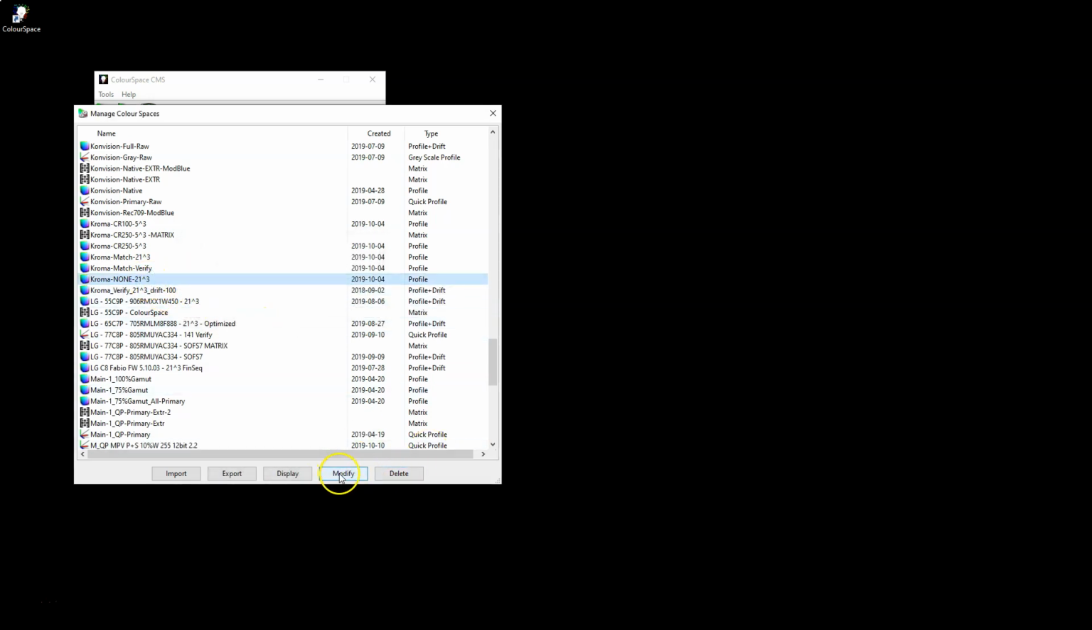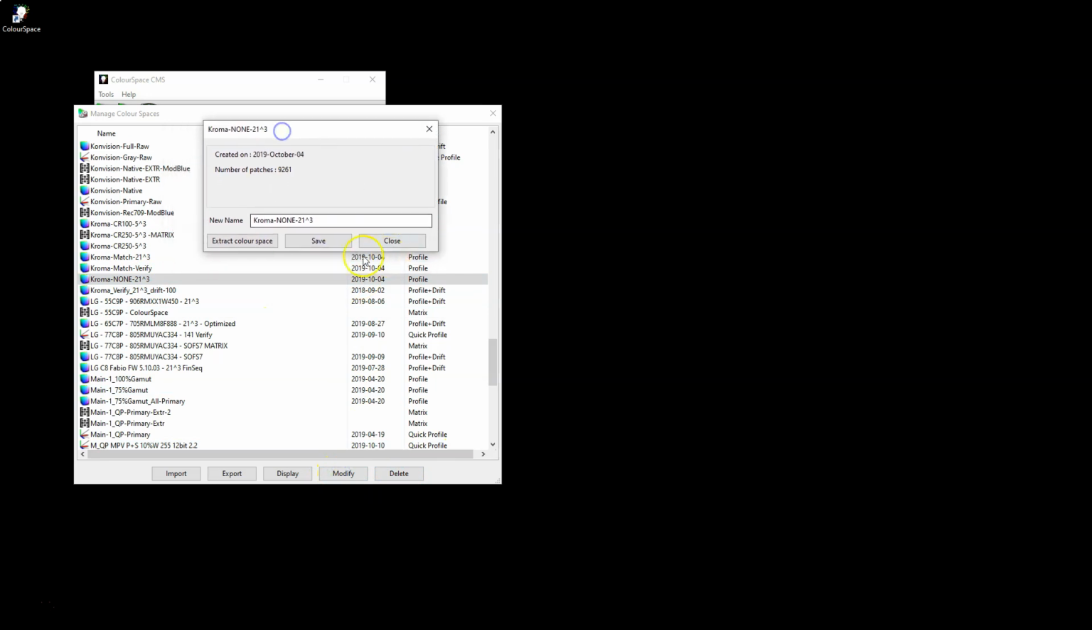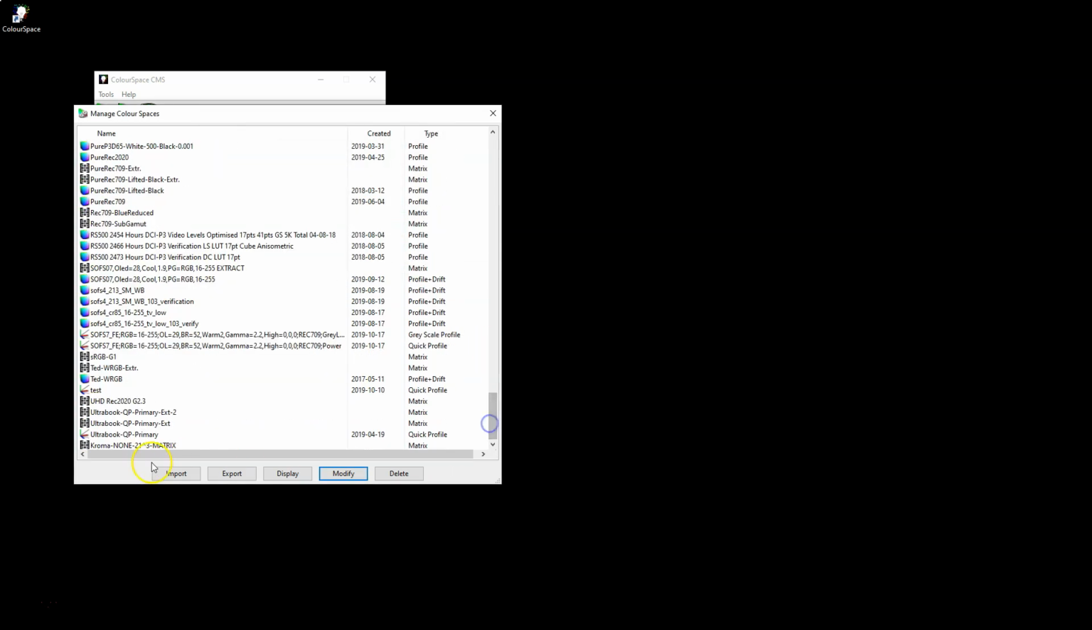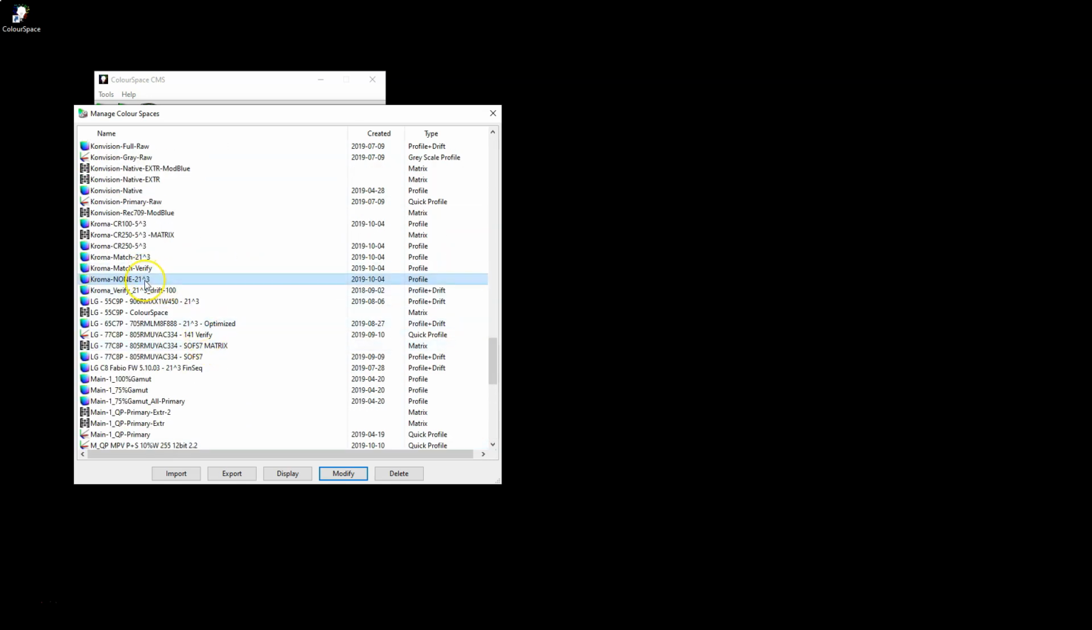And what this is using is the modification capability to actually extract a colour space from the profile. So if I just call this matrix, there we go, and extract colour space, it has now taken that profile and extracted from it the RGB gamut and the gamma from the actual colour space itself.